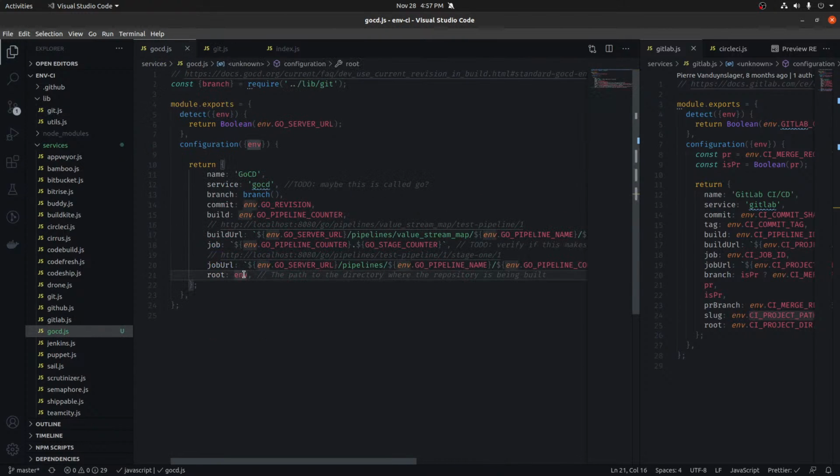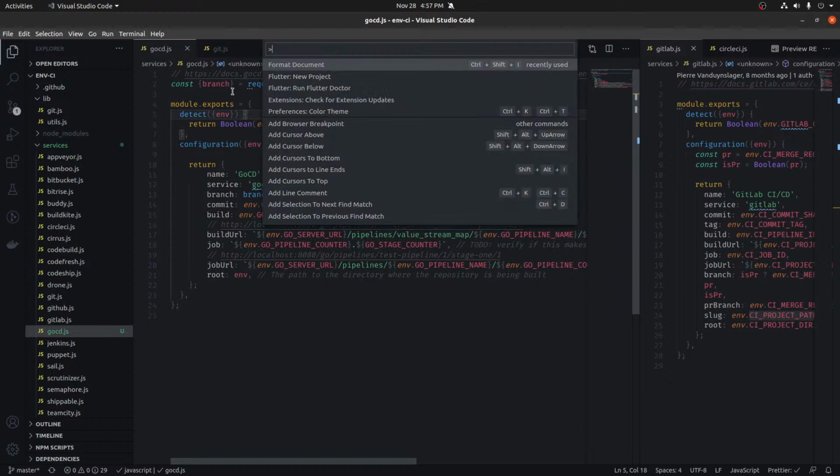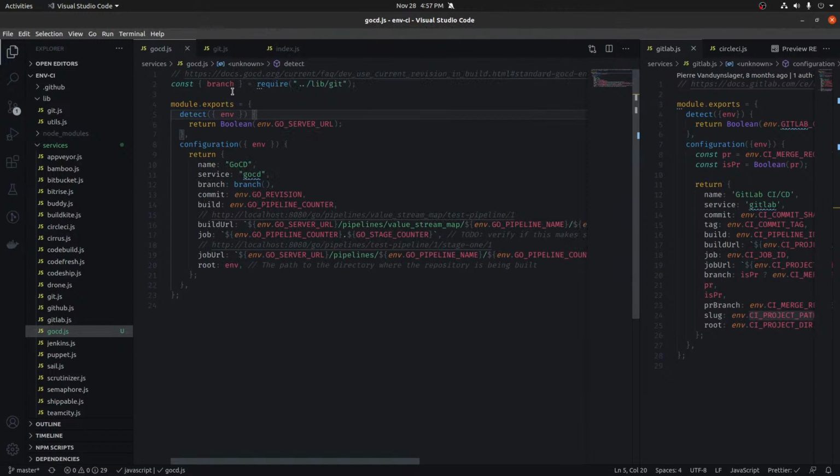And then we need the root. So I think this is the last piece. We need to double check these URLs are okay on different versions of GoCD. I'm going to leave that. I think calling it GoCD as a service name is fine. And let's just give that a format.